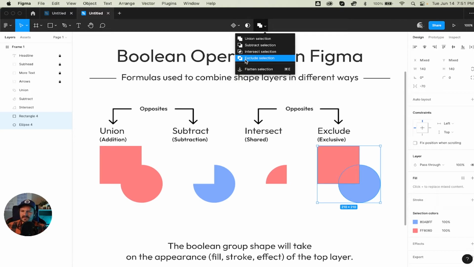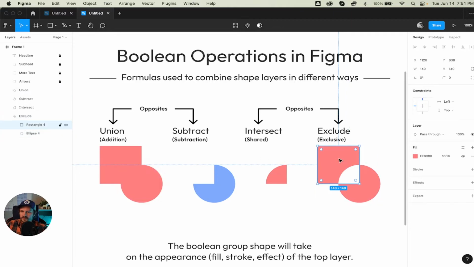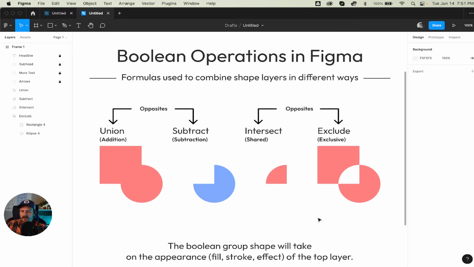And so when we exclude these two shape layers, it's just that. Where the intersection is, that's what's excluded. That is what's taken away, and we're left with the area that had no overlap. And of course, since this is non-destructive, we can move these shapes around as we see fit, because the math that's giving them these attributes is still active. And so that is how Boolean operations work in Figma.